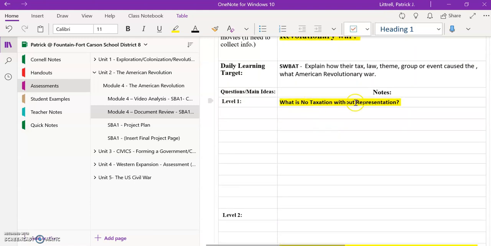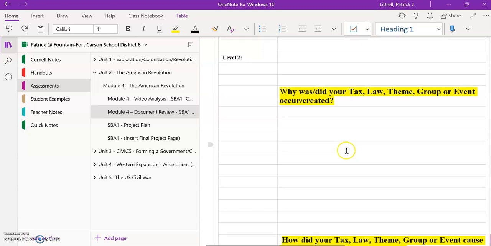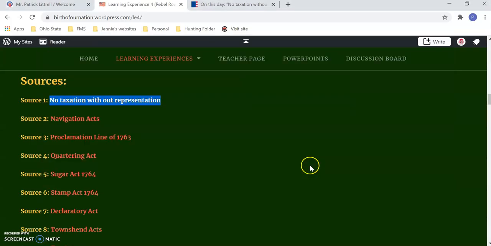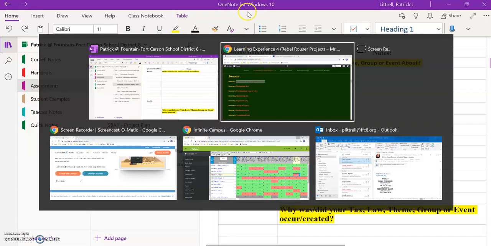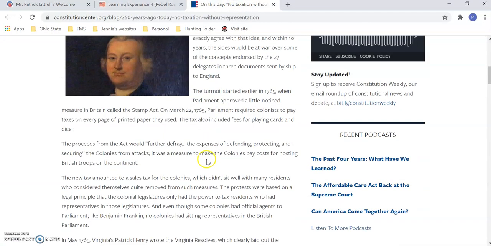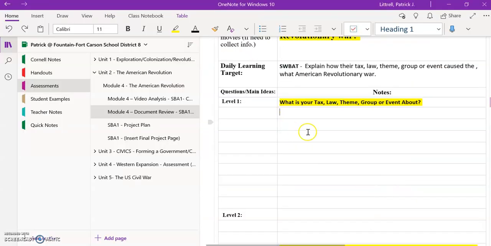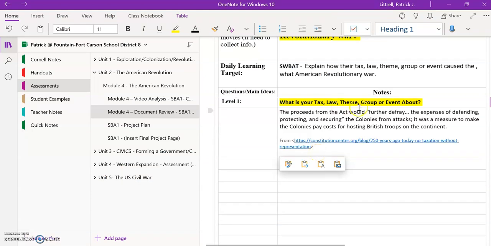So you can actually delete that and make it more specific. That's something you can do to each one of your questions, so you really narrow down your focus. And again, what you're doing here is reading through this document, and as you come across something that answers this question, all you have to do is simply copy and paste that section in a document review and paste it right in. That's how simple that is.